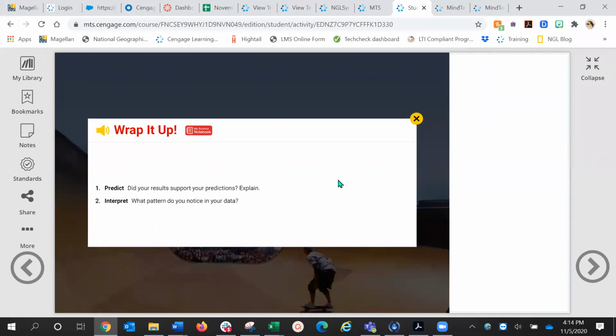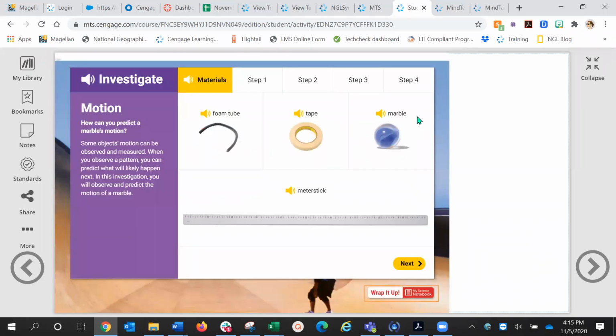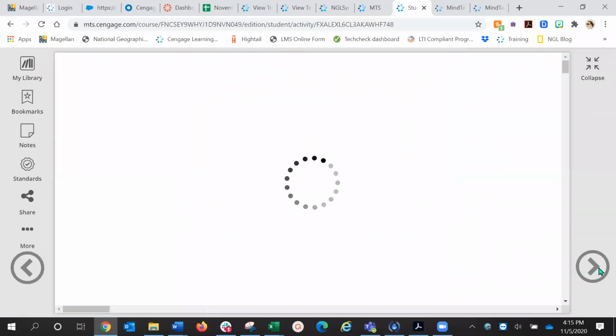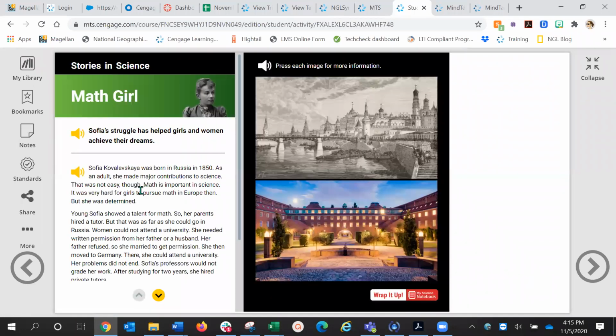Students are documenting their responses in their science notebook, whatever that looks like for you guys. And again, those National Geographic explorers are talking to students throughout the unit of how important it is to have a science notebook, how real scientists in the field keep one, etc. So you might see some of these investigate activities. And then as I scroll through to the next page, we might get into a stories in science.